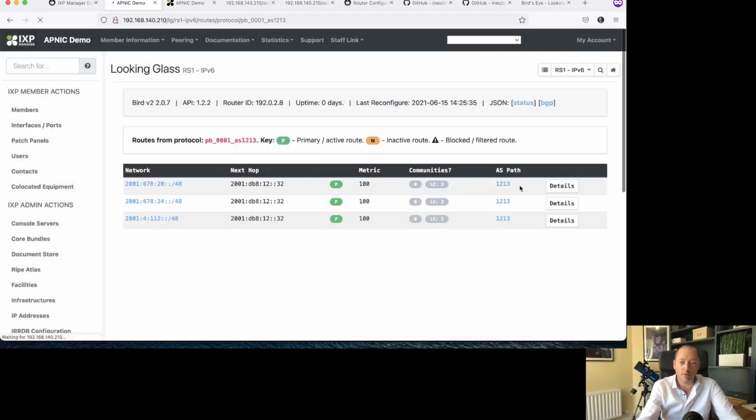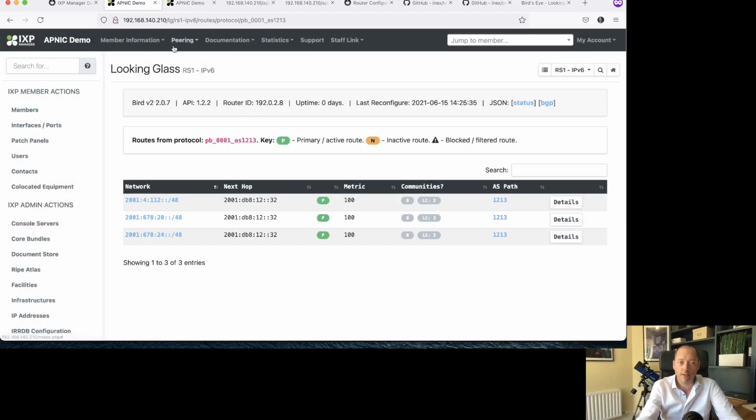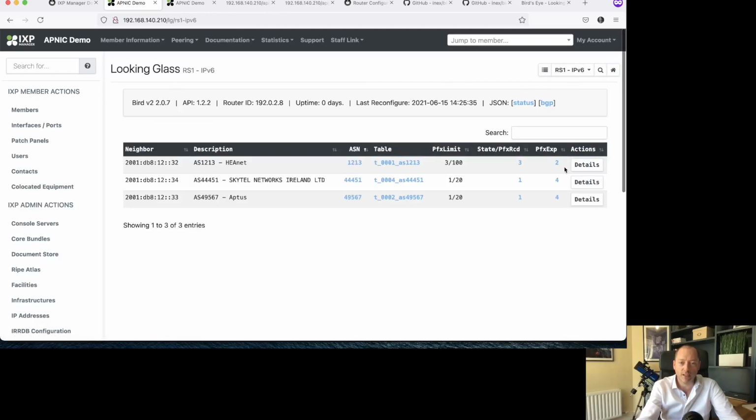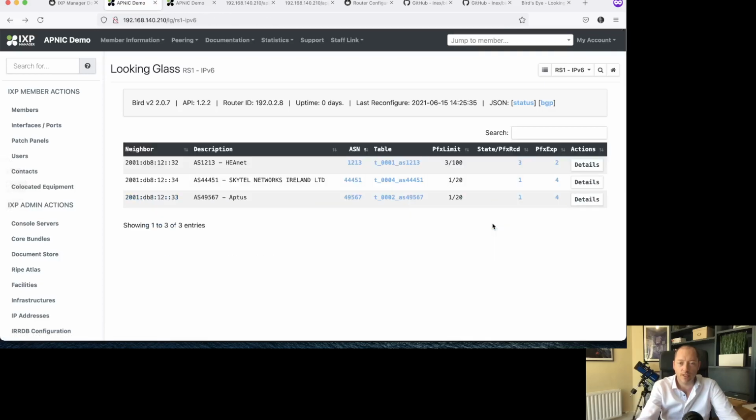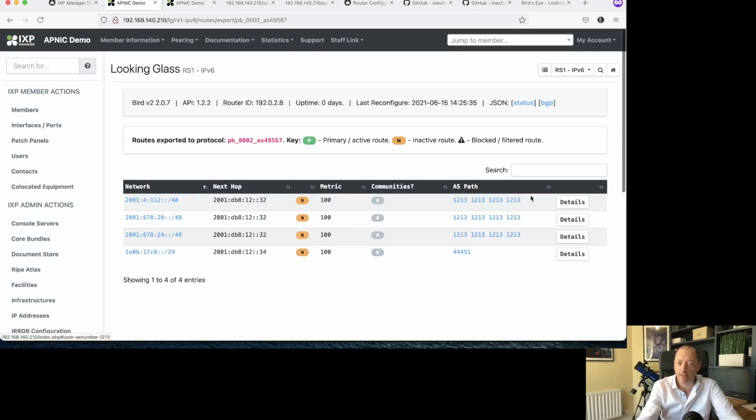So there's no difference in terms of what we've got coming in. And if we go back home, there should be no difference to what we're sending SkyTel. Okay, SkyTel exact same as it always was. However, there should be a difference to what we're sending Aptus. And there's our difference. We have prepended the AS 3 times.